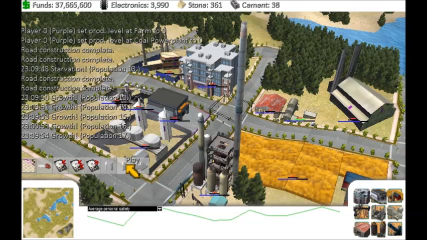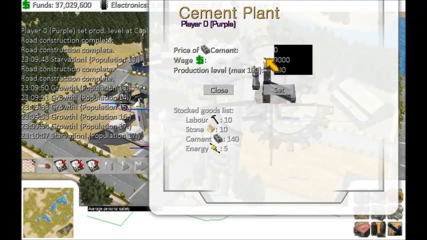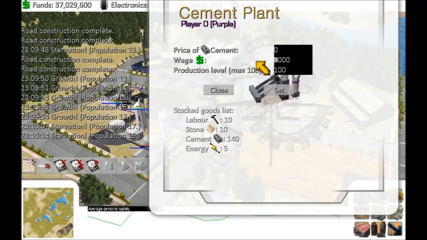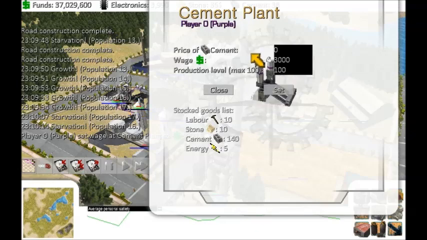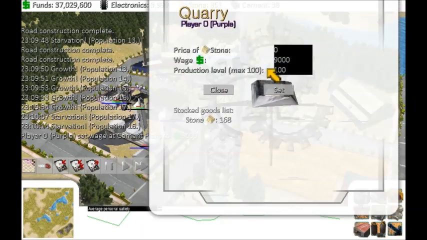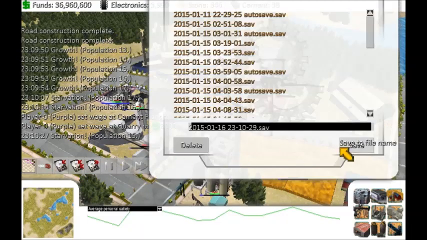Population is 17 right now. I'm going to set the wages for the cement plant and stone quarry a little bit lower because they're not essential anymore. And then your save file.